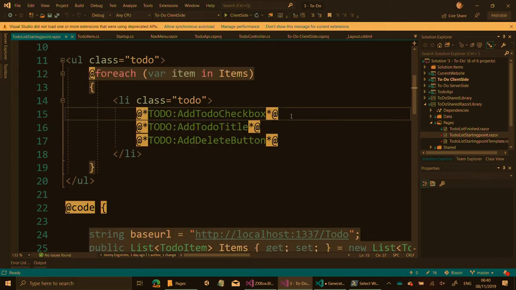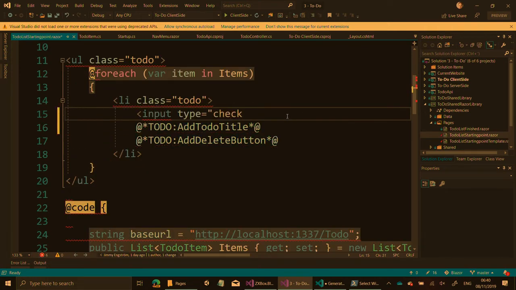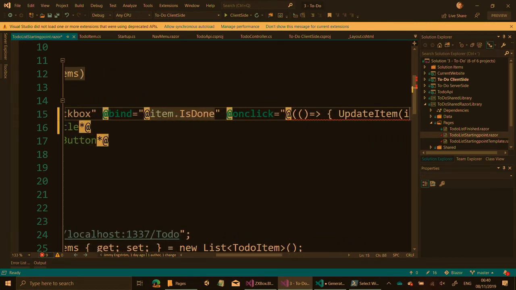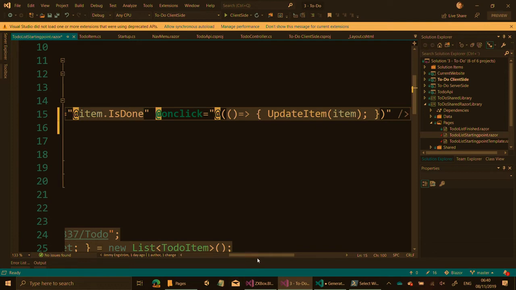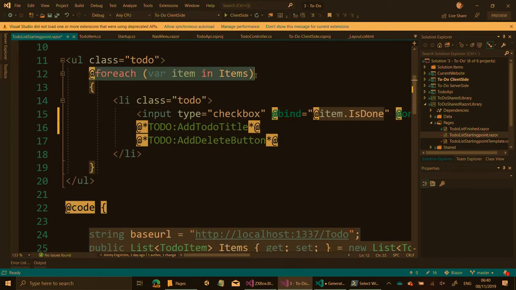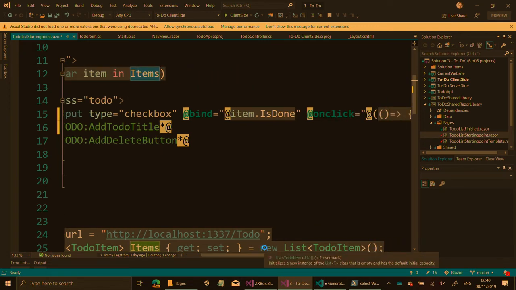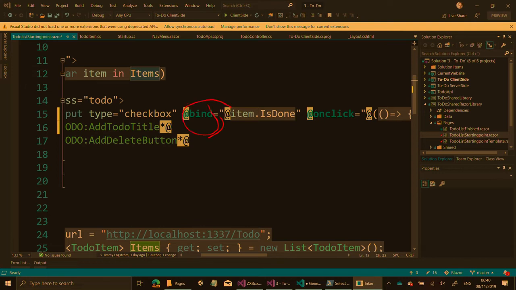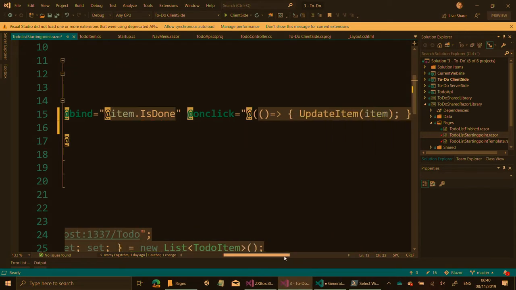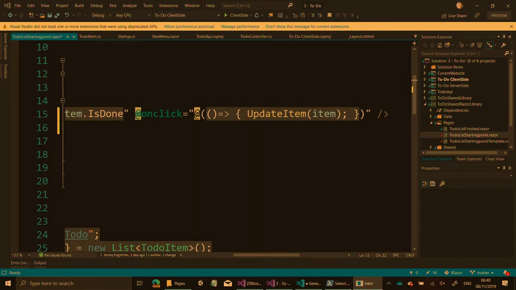So let's add a checkbox. We're going to add just a normal input type checkbox, and we're going to bind this to the item is done. As you can see over here, we have a foreach loop that's going to iterate over the item collection. We have an @bind, and we're going to bind that to that particular item and its done property. And when I click that checkbox, onclick, it's going to run the update item method.